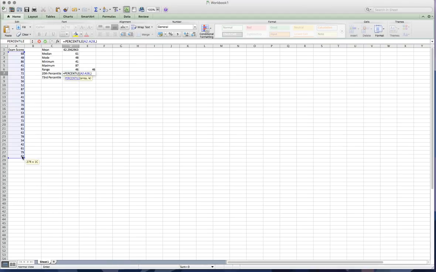So the first argument that you're putting in is the actual data. The second thing that you're going to put in is you're going to tell Excel what percentile you want. So we want the 20th percentile. If you think about 20%, we would write that as a decimal as 0.2. So that's all I'm going to type there. And then I'm going to hit enter.